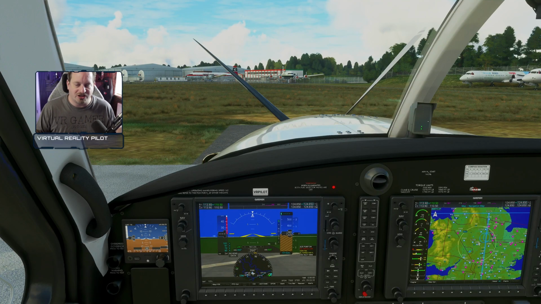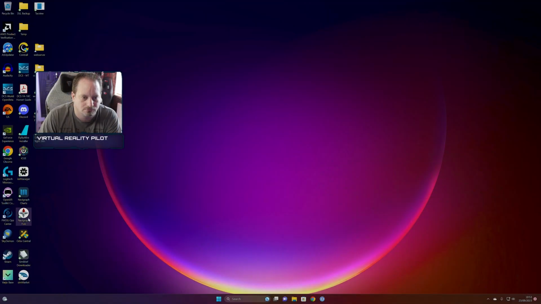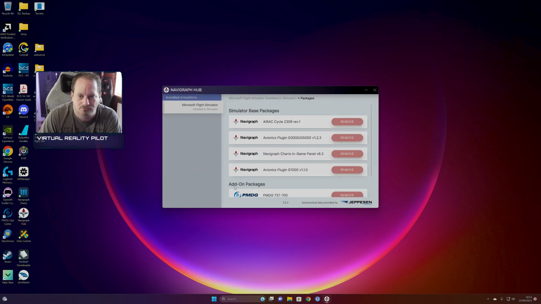Hey virtual pilots, today we're taking a look at Navigraph's new G1000 Nxi plugin. If you're an existing Navigraph customer, this is really easy to install. Go to your Navigraph hub and you will see an option there to install the G1000 plugin.